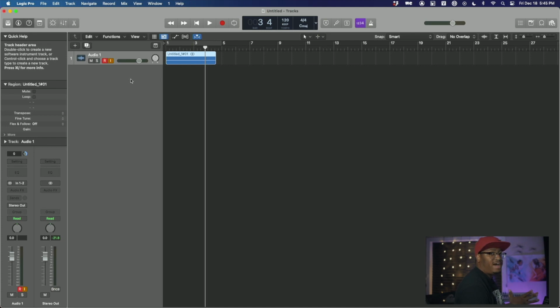Now, the downside and the con to this is that you're not going to have any control over the MIDI, so you're not going to be able to edit that. This is strictly an audio recording. So in a sense, you're treating your iOS apps as external sound modules that you have laying around.